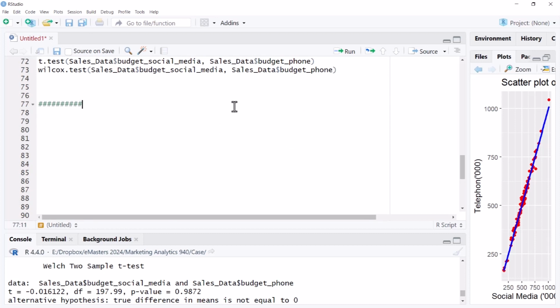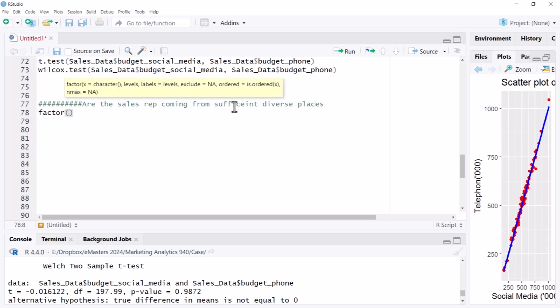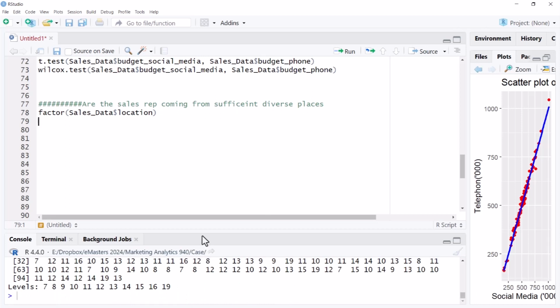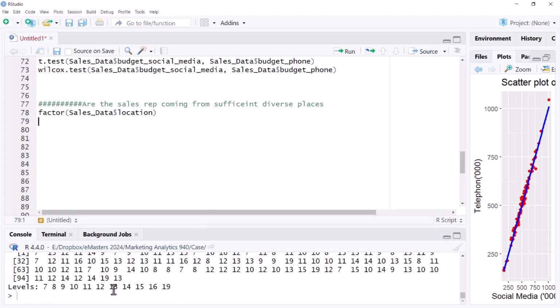So in this video, we'll answer the question: are the sales reps coming from sufficiently diverse places? If you recall, in our original data, one variable, location, mentioned their native place with the state code. If you want to check in a very basic manner, you can simply factorize it, put it as a category variable and use the location. You'll notice that all the levels are mentioned. We have 11 levels, but you can see different values are there.